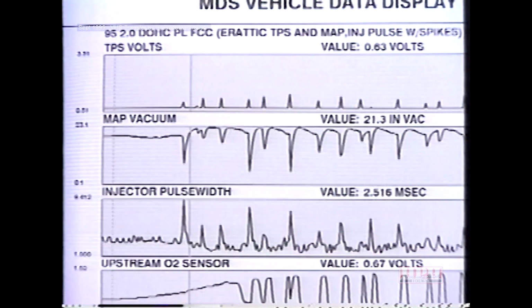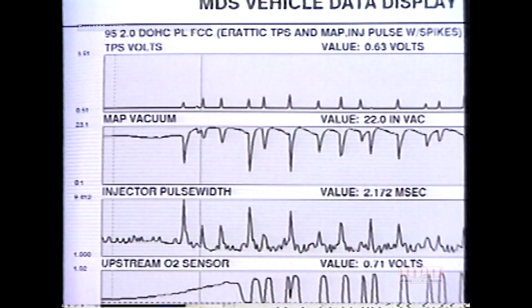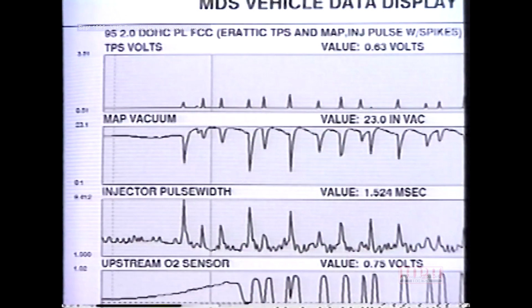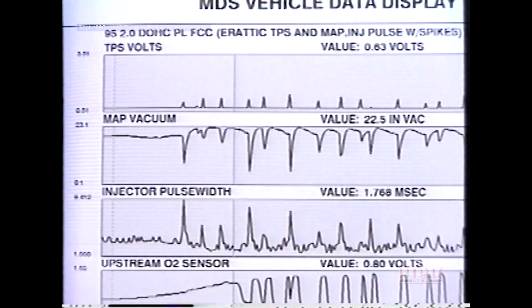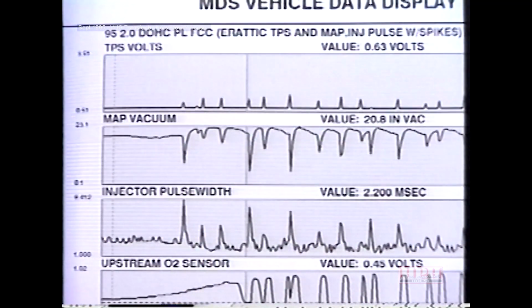When trying to verify a suspicious signal, it also helps to look at the texture or relative quality of the signal in question and at the 2 supporting signals. Here, TPS is very erratic. If we look at MAP, it should have the same texture as TPS. We should also see spikes in the injector pulse width graph.